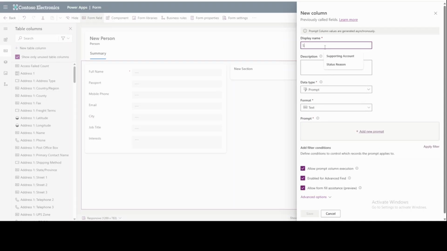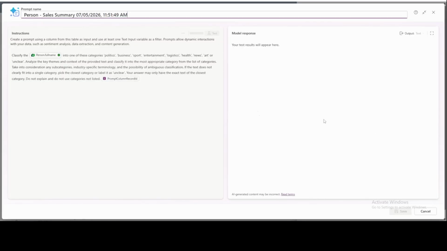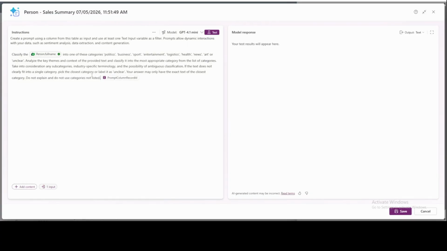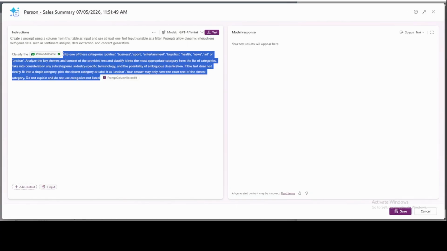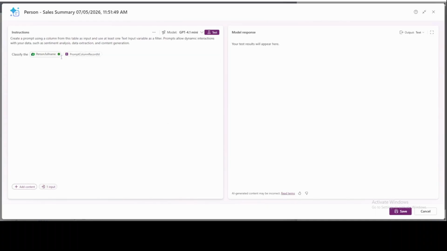The sales summary, and data type is selected as prompt, and I have one prompt here already written. Let me paste it here. So this is the default prompt that the system automatically provides you. I don't need it. I will remove it and paste it here. So classify, I don't want. Let me also remove all of this.